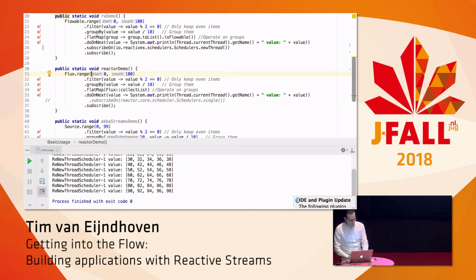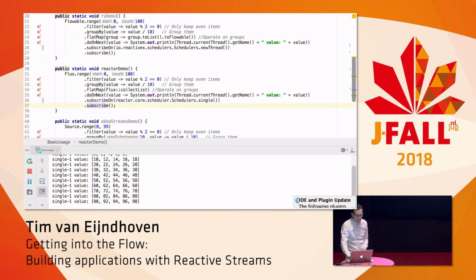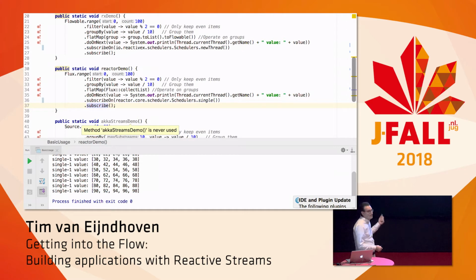Now let's execute the Reactor stuff, and what you will see is that basically it does the same. It has a different name for the thread, but that's it. So those are two technologies which are basically really interchangeable, so to say.